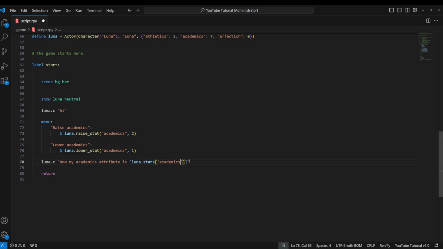I know it gets a little bit tricky, but again, just try to read everything from the outside in. So luna.stats, academics, and then in both of your square brackets. Yeah, and that should be all we have to do. Let's check it out and see if that worked. Where'd my game go? I closed it.